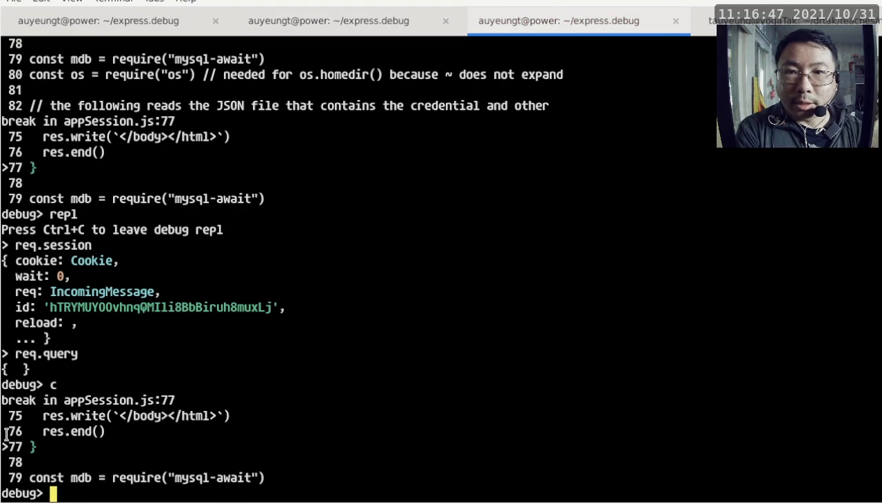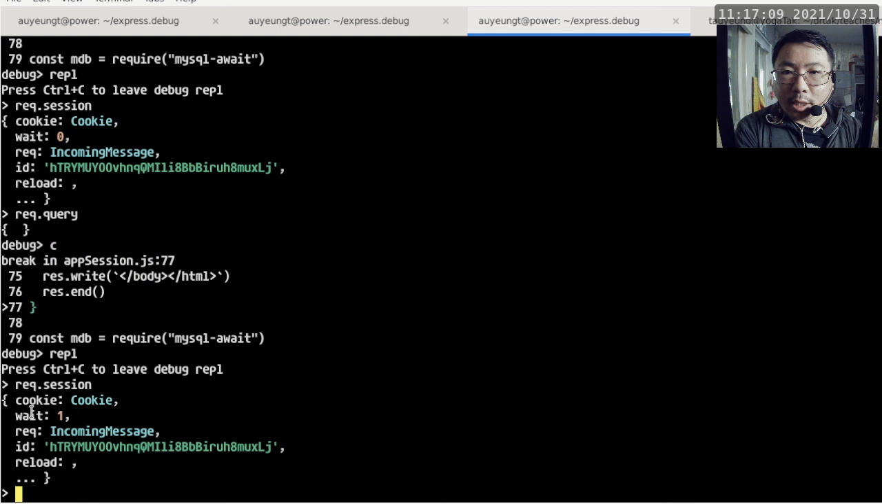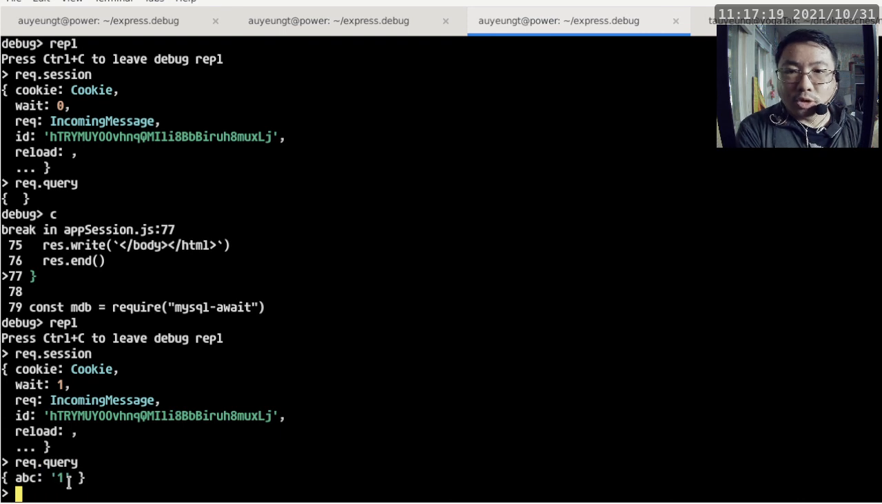Now we are at a breakpoint again. We know we are at a breakpoint because not only do we see line 77 with the highlight of green, but we also see the little greater than symbol here, which means we are now at that breakpoint. So now we get into REPL again, and then we evaluate the same kind of expressions. So we say req.session, and we can see how weight is now 1 because it was incremented from before. But we can also check out req.query, which now has a string of 1.